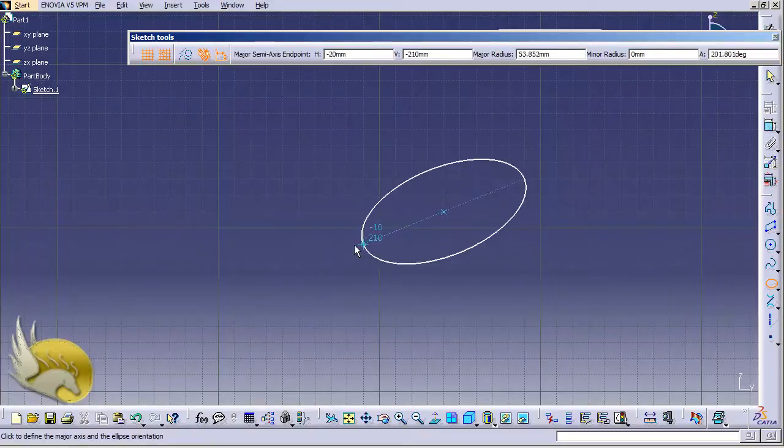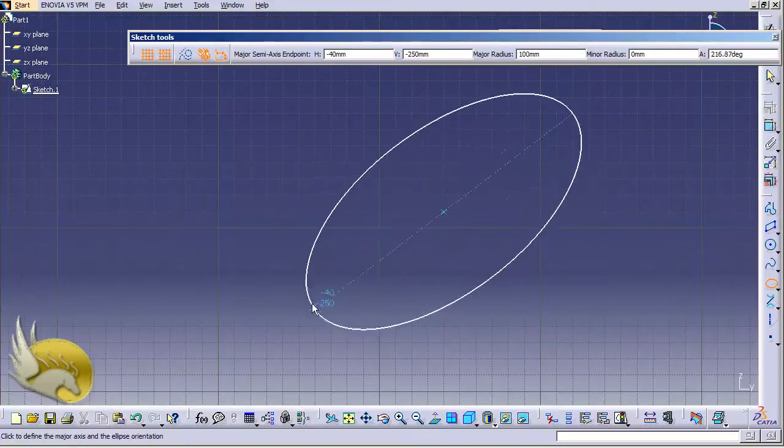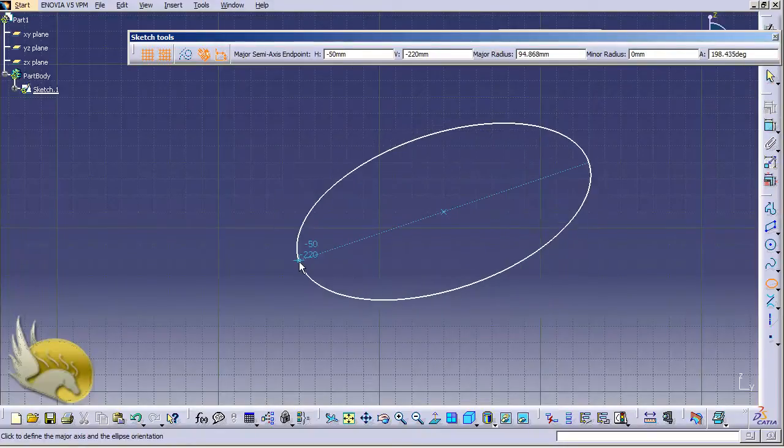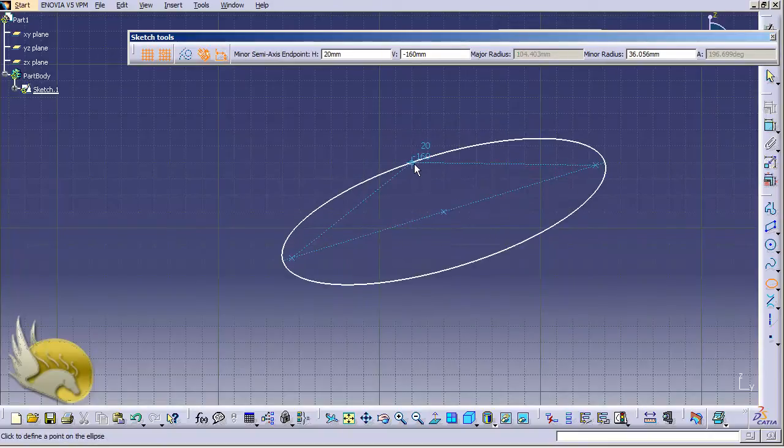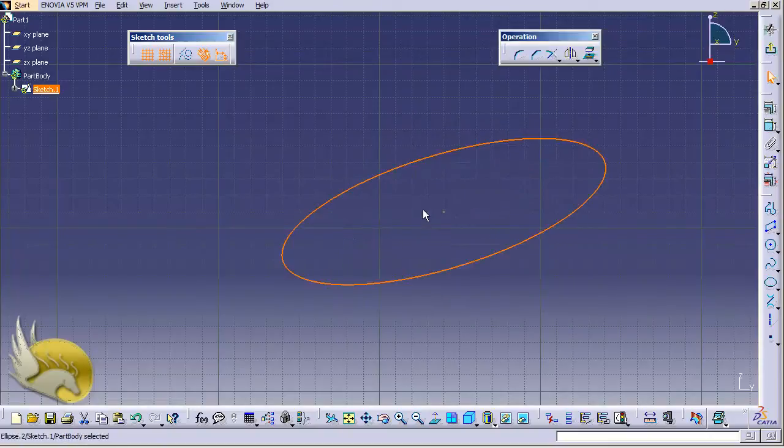I want to have the major axis, and it can be inclined or it can be horizontal. It doesn't matter. I want it to be here. And now I need to specify the minor axis, so I click somewhere here. Now your ellipse is there.